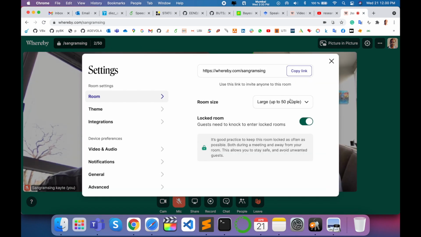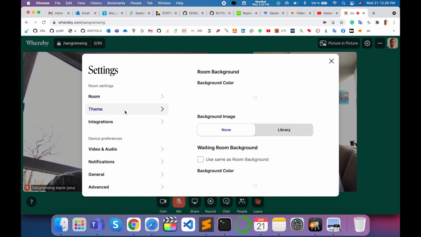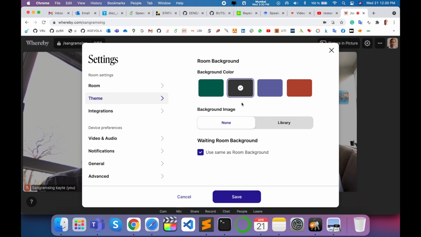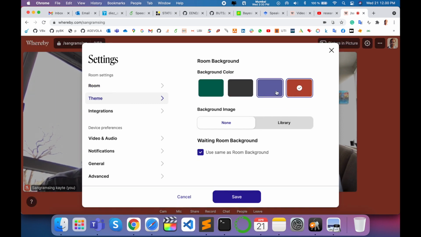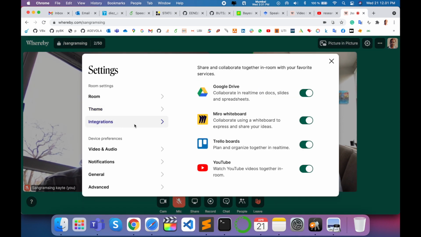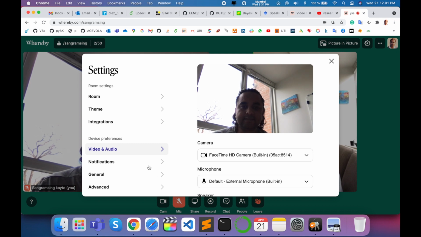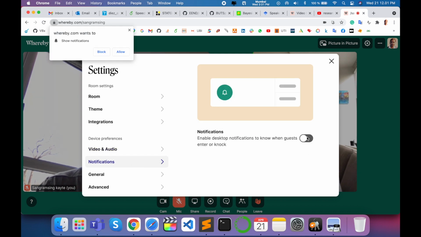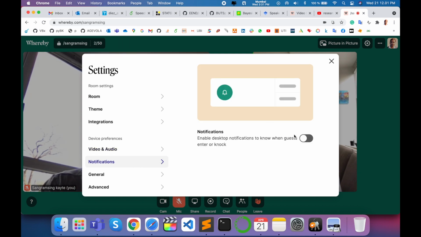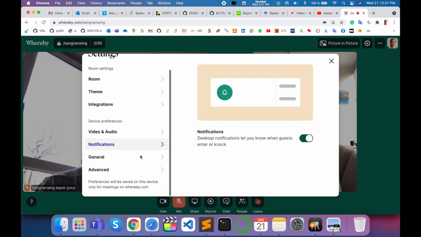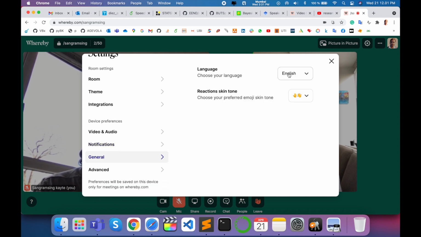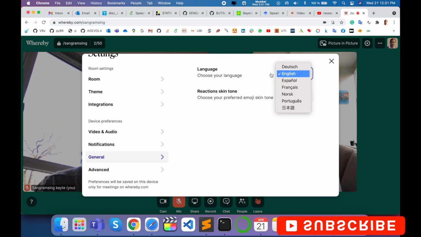Look at this. You can connect up to 50 people with this application. Some basic themes are there. You can change them according to which theme you like. Here integration options are available. You can connect with your Google Drive or YouTube or different activities. Video and audio clarity settings are there. Notifications, you can allow the notification. If someone is calling you, you can very easily connect with them. General application language, whichever language you want. Some 5 to 6 languages are available in this application.